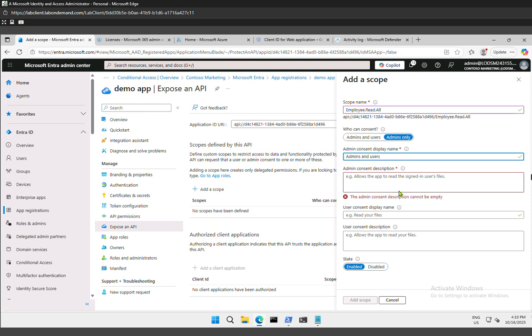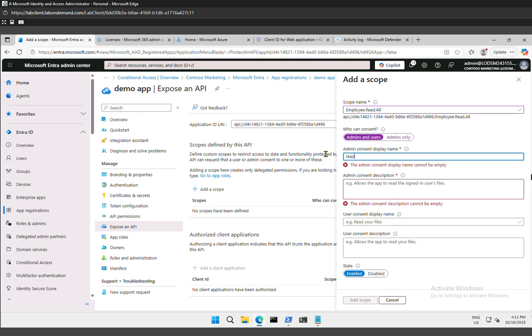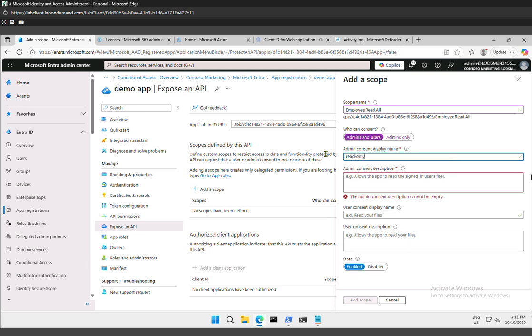Admins and users. These here, admins and users. Here we'll be changing this to read-only access to employee records.